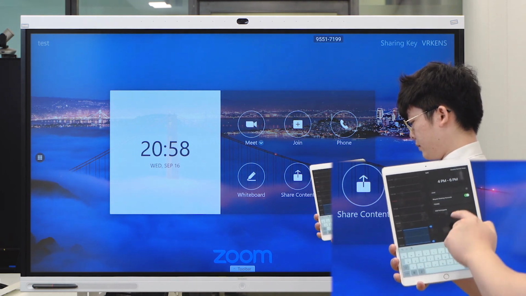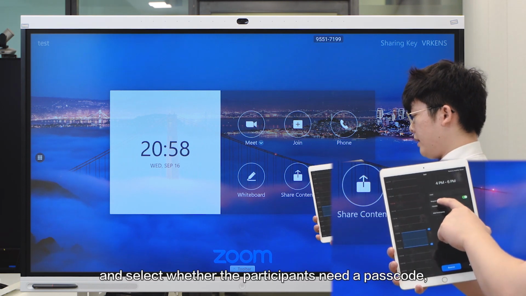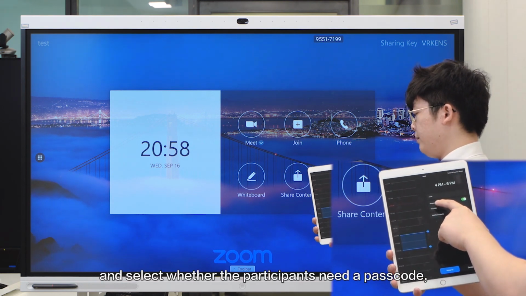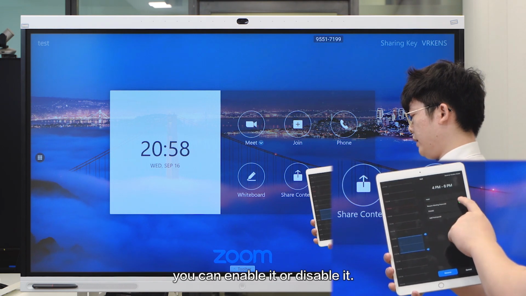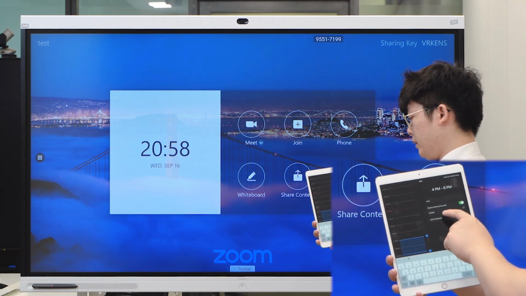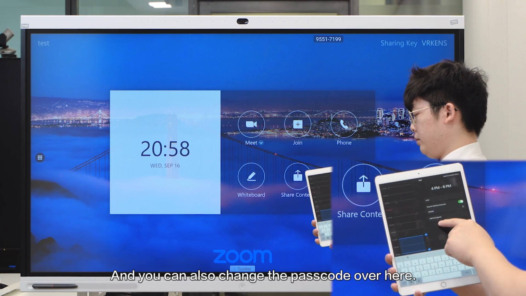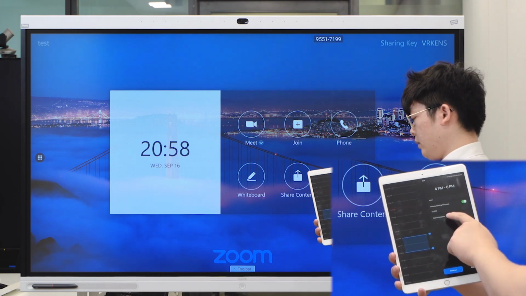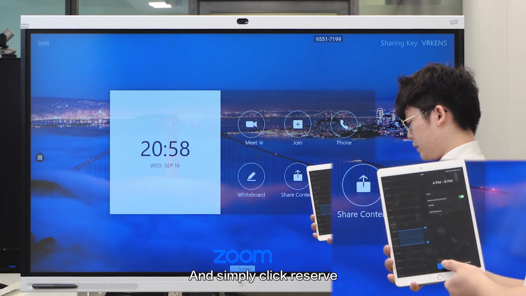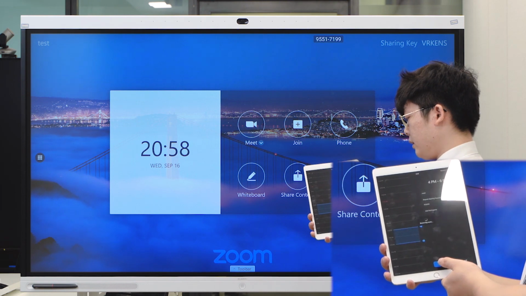and select whether the participants need a passcode, you can enable it or disable it. And you can also change the passcode over here. And just simply click reserve and you're done.